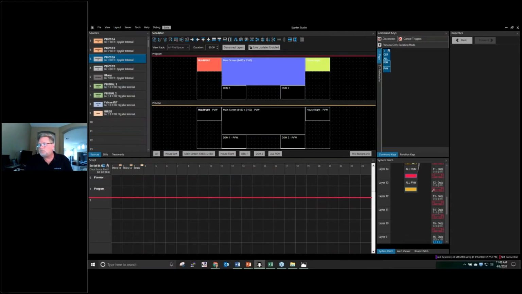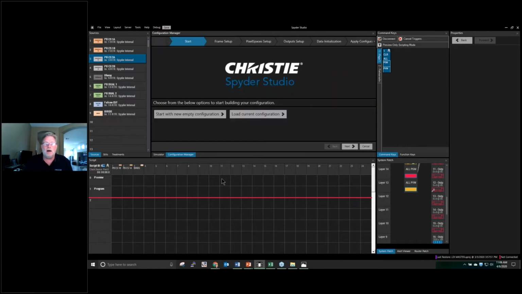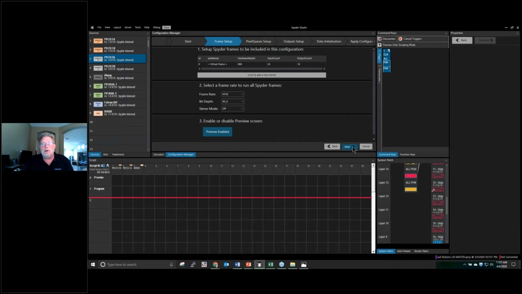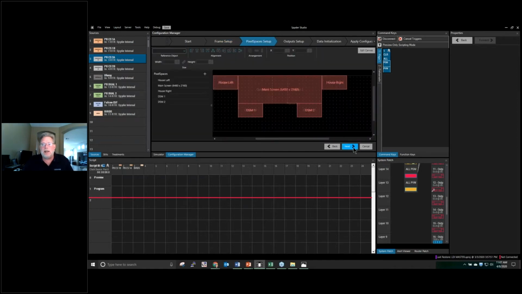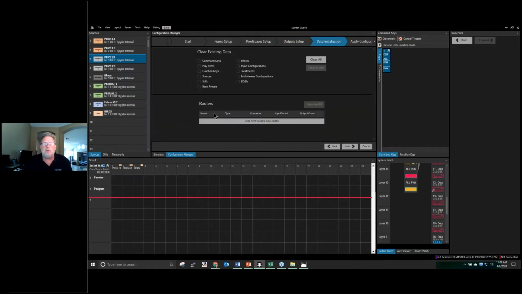So I'm going to toggle back to, oh my goodness, look at all the stuff I have open, to our config. Okay, so during the new configuration process, this would be webinar 102 when we talked about configuring your Spyder, if you were to go to File, New, and start with a new and empty configuration. Let's not do a new and empty one. Let's go back and do current. And I'll go next, and it brings up the pixel spaces that we have. It brings up all the outputs that we have. And I get to this last menu here where we can carry over data, but there's an option here to add routers. So if I click right here and say add a new router, it brings in a line there to go ahead and configure this.